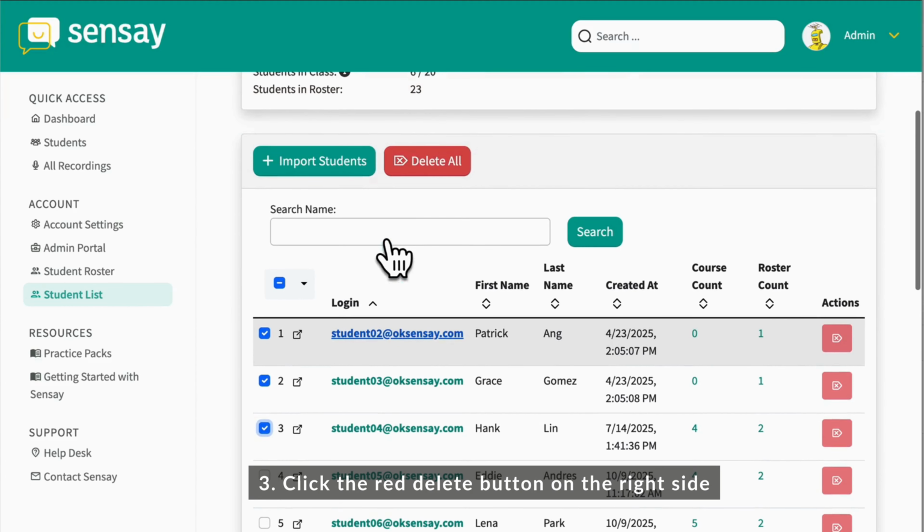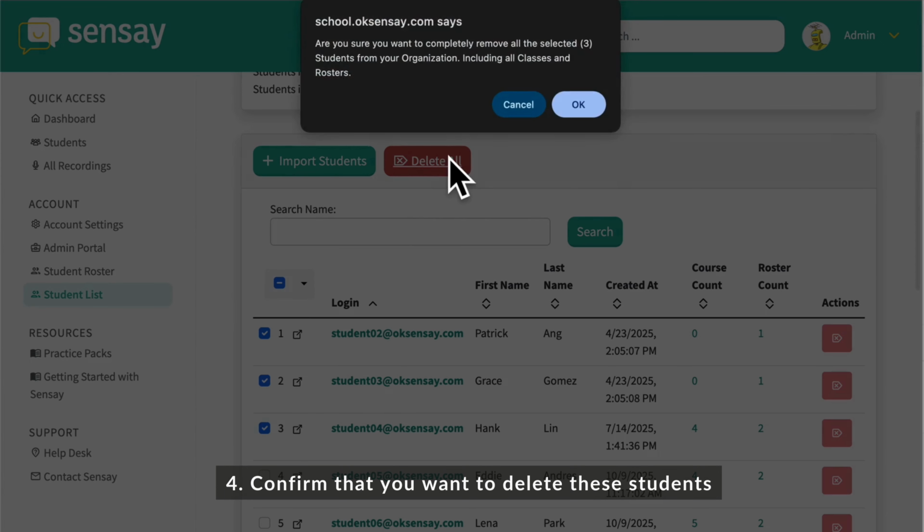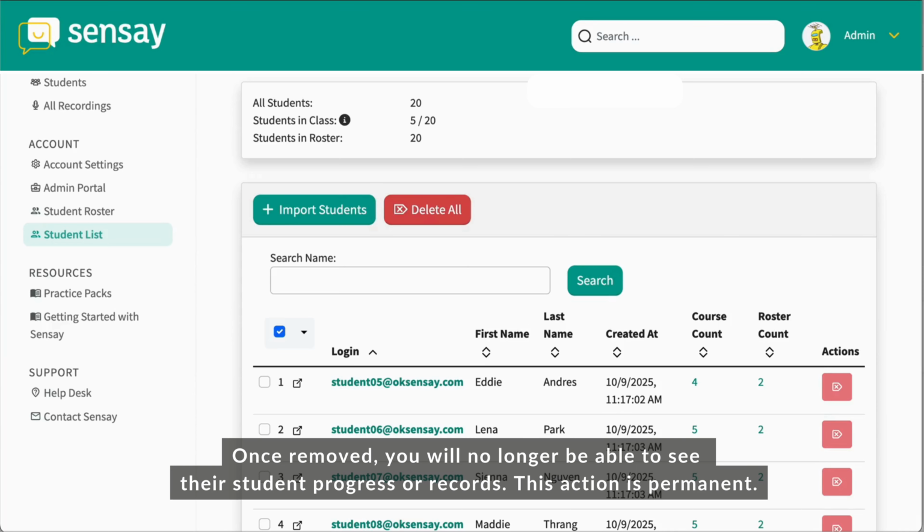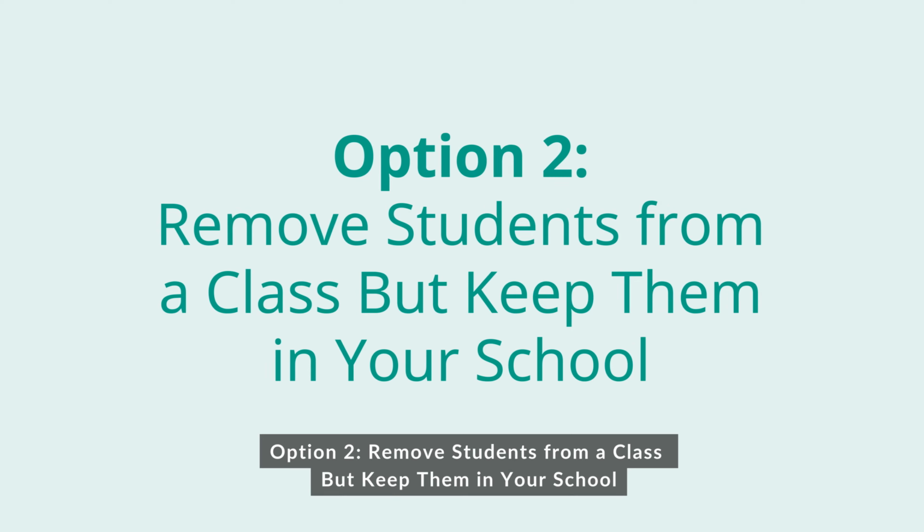3. Click the red Delete button on the right side. 4. Confirm that you want to delete these students. Once removed, you will no longer be able to see their student progress or records. This action is permanent.